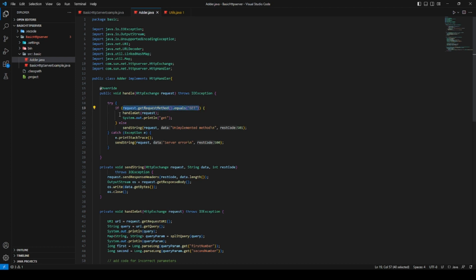If it's a GET request, we're going to call our handle GET method with the request as a parameter to that method. In this sample application, we aren't handling any other method types such as POST. So if the request isn't a GET, then we're going to call the sendString method with a return body that just says unimplemented method and an HTTP response code of 501, which indicates not implemented to the client. If you're developing an application with other HTTP request types, then you should put additional if statements for those types and then call some other handling method.